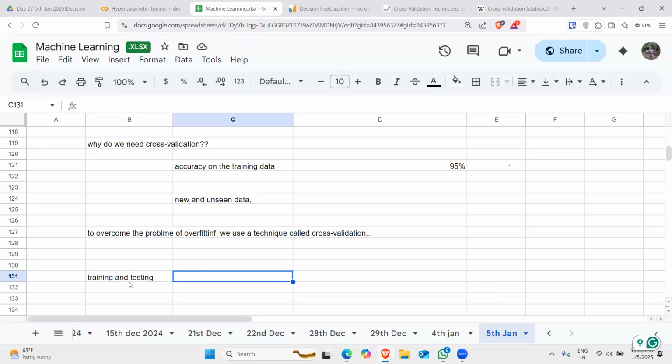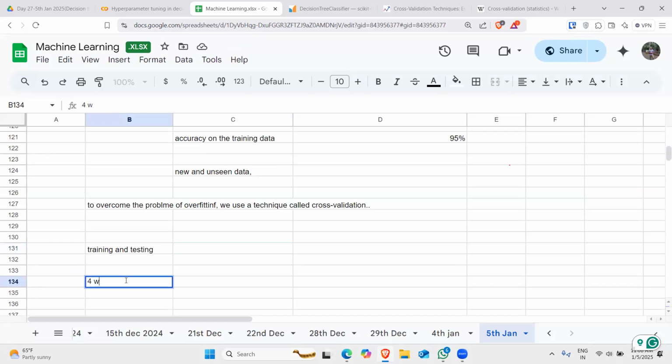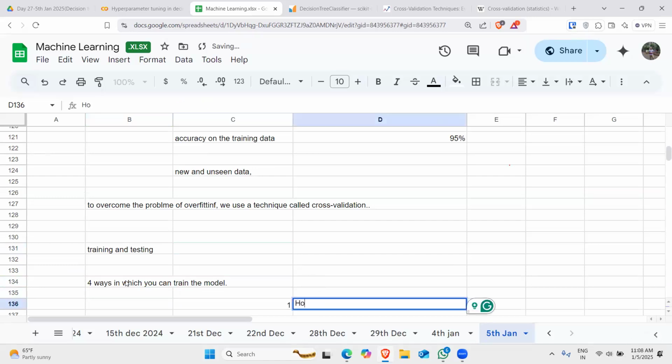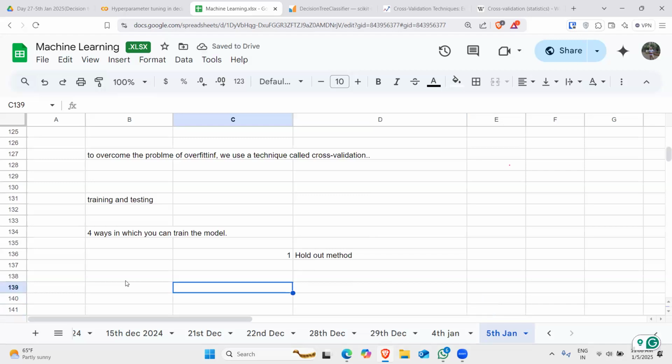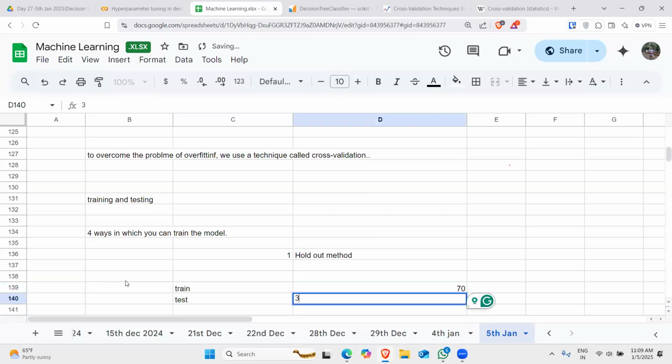So there are four ways in which you can train the model. What are those four techniques? First one is the hold out method. What is that? This is the simplest evaluation method and is widely used in machine learning projects, which you are already familiar with. That is, we split our data into train and test.